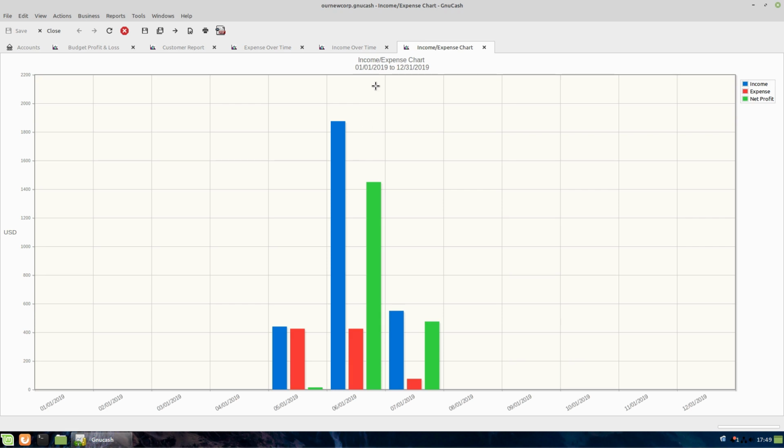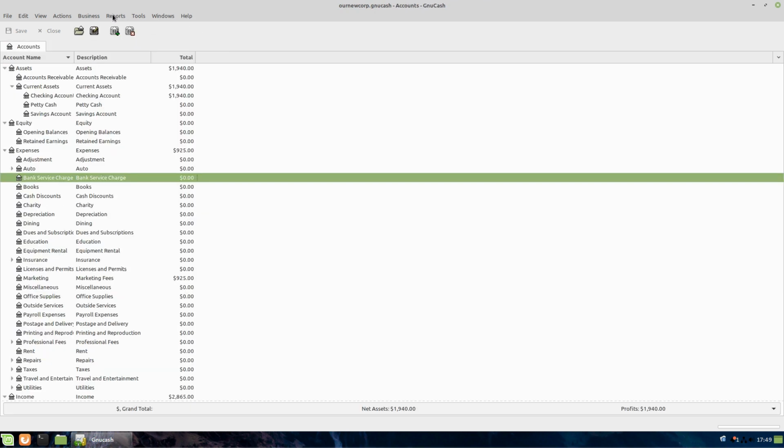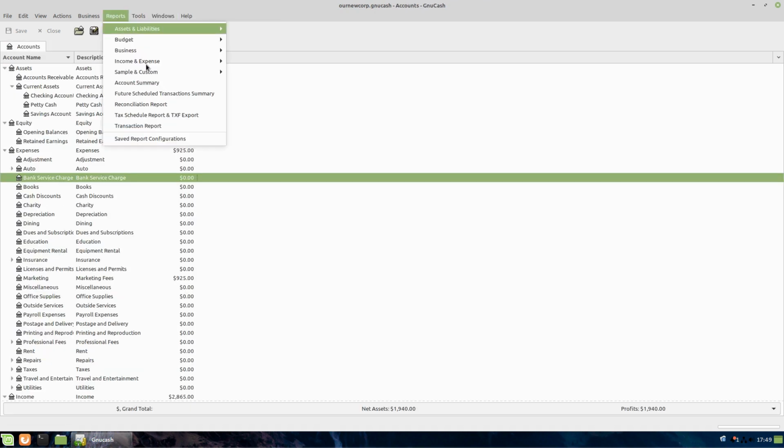Now, of course, it's very clunky to do that every single time. And so we're not going to do that. But what we are going to do instead is under our reports, you can go down to sample and custom and create a custom multi-column report.